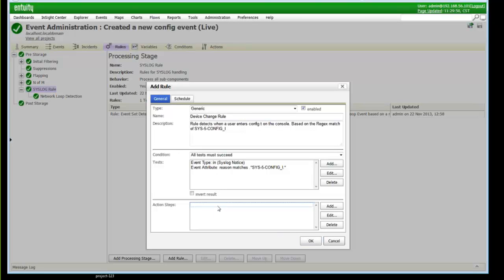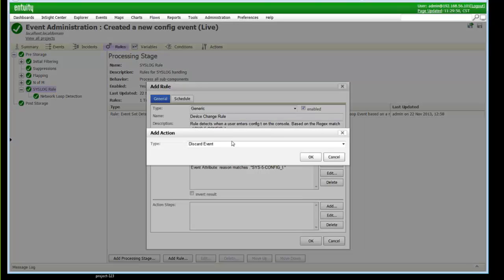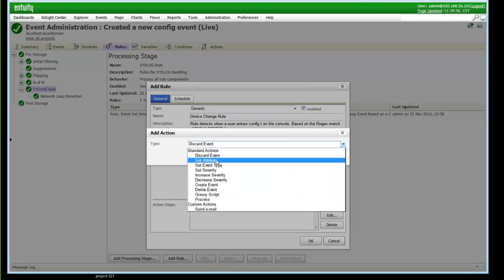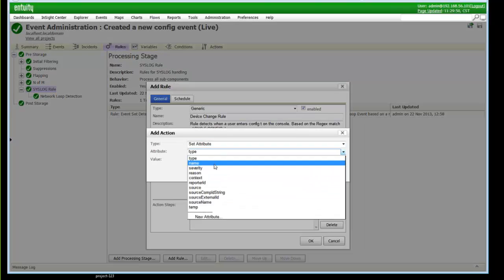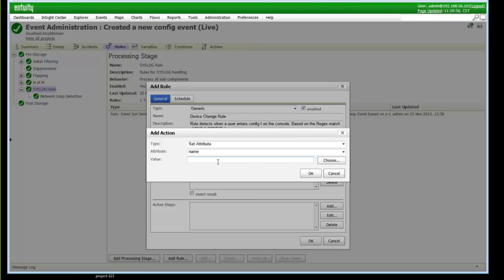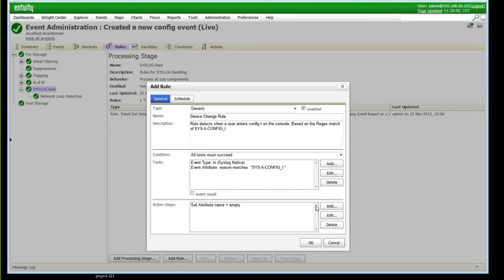So the actions that I'm going to do are going to be similar to what we did previously, as an initial step. I'm going to eventually want to have a brand new event based on this pattern test. So the first action I'm going to use is, again, to set the attribute, because I want to clear the name of the event out. I want to set it to empty. Hit OK.